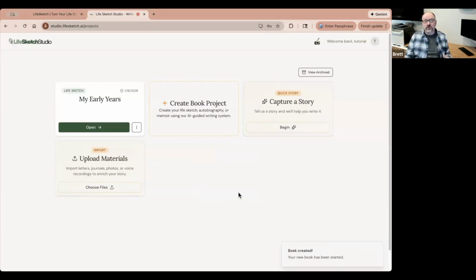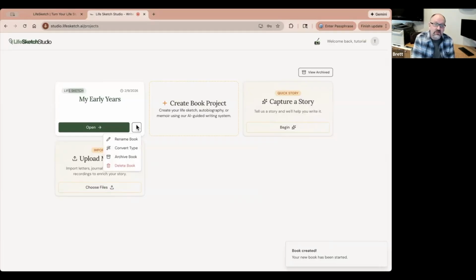Once you've created your book, you're going to see there's a new card on your page. It's the name of the book. We can see it's the style that we picked, and I can open it. Or I've got some options here. I can rename it. I could convert it to memoir or autobiography if I want to change the type. I can delete it. Maybe I don't want to delete it, but I want it to disappear. So I could archive it, and then you have to click here to find it. These are user preferences that users have really requested of me, and we've added them in there to make it customized to be as helpful as possible for you.